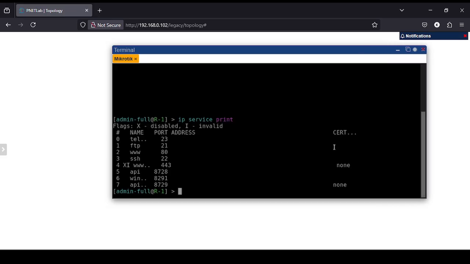You can see there is Telnet, FTP, www or webfix, SSH, Winbox, and the others. And if you want to disable some service, you can use IP service disable number. For example, I will disable webfix. It's in the number 2 here.